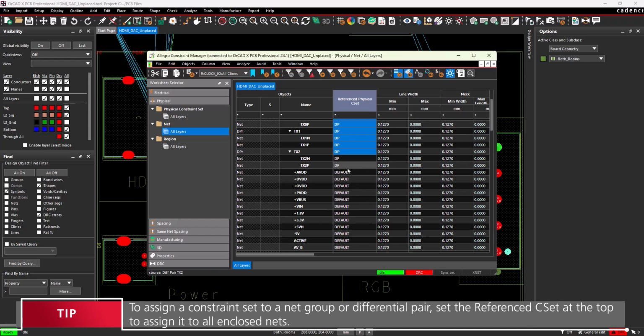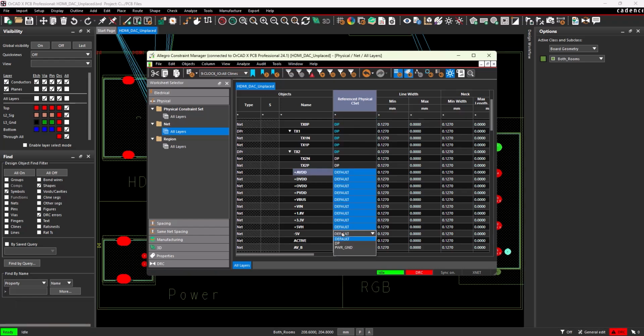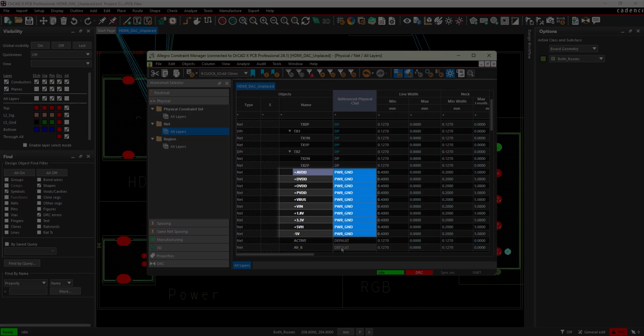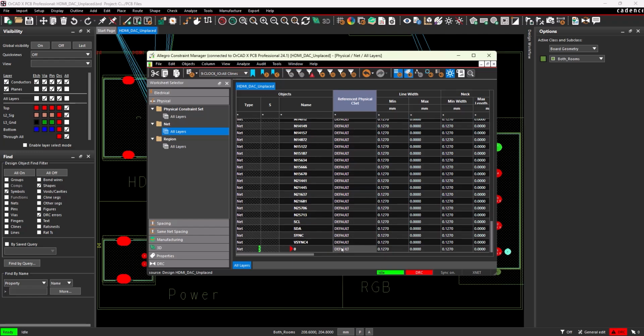We can do this to assign the defined constraint sets to differential pairs and power nets. All power net names in this design start with a plus or minus sign to ensure they line up in the constraint manager to make this easy. Now let's define spacing rules.